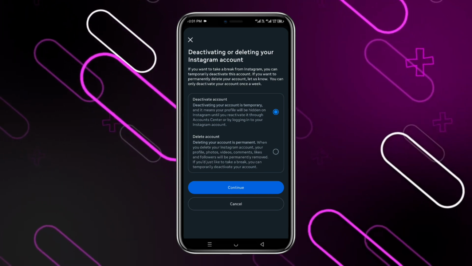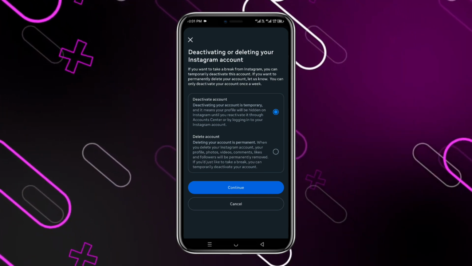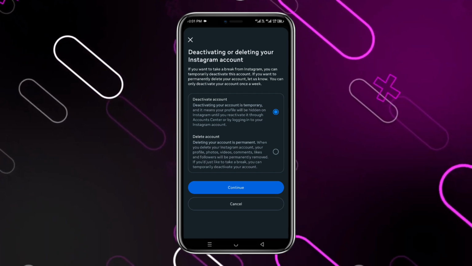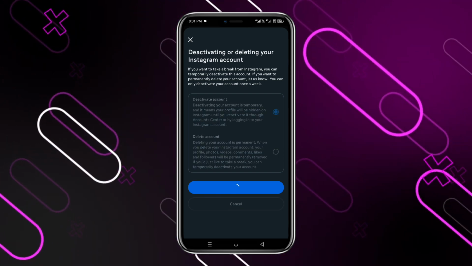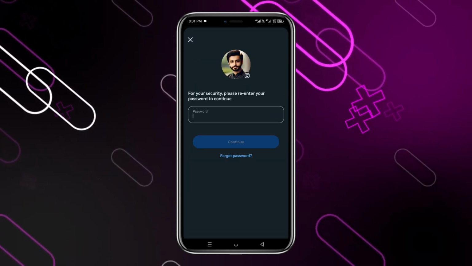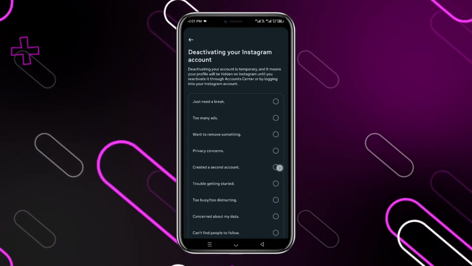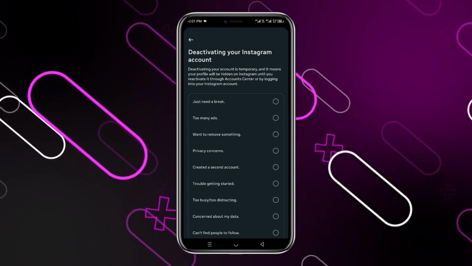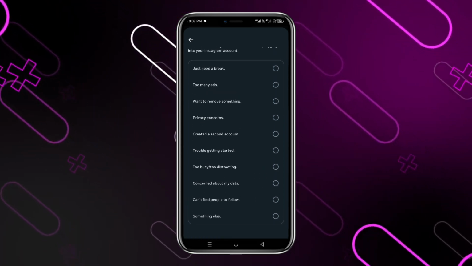If you have, you have to choose the one, and then you will see this first option which is deactivate account. You have to click on it and click on continue. As you click on this option, it will take a while to load, and after that it will take you to this page where you have to add your Instagram password. Then you have to choose the option why you're deactivating. There are different options you can choose as your preference.